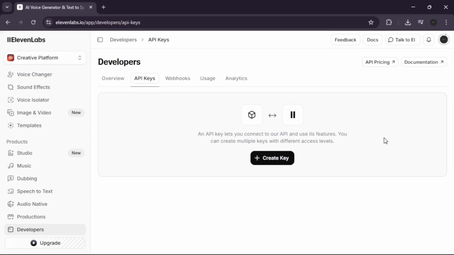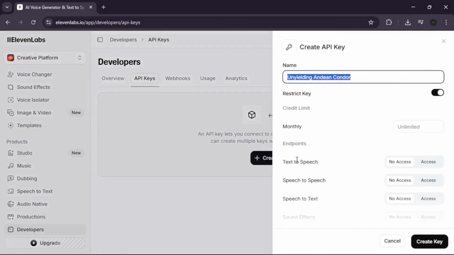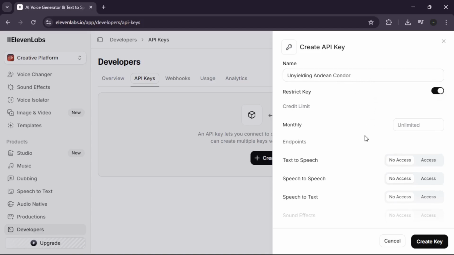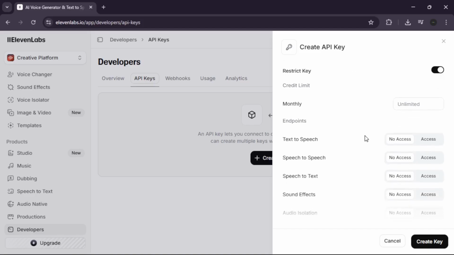Step 2. Create a new API key. Once you're on the API Keys page, you'll see any keys you've already created. To make a new one, click the Create API Key button. A window will appear asking for a name. I recommend naming it after your specific project, like My Video Script or Discord Bot, so you can track your character usage more easily later.